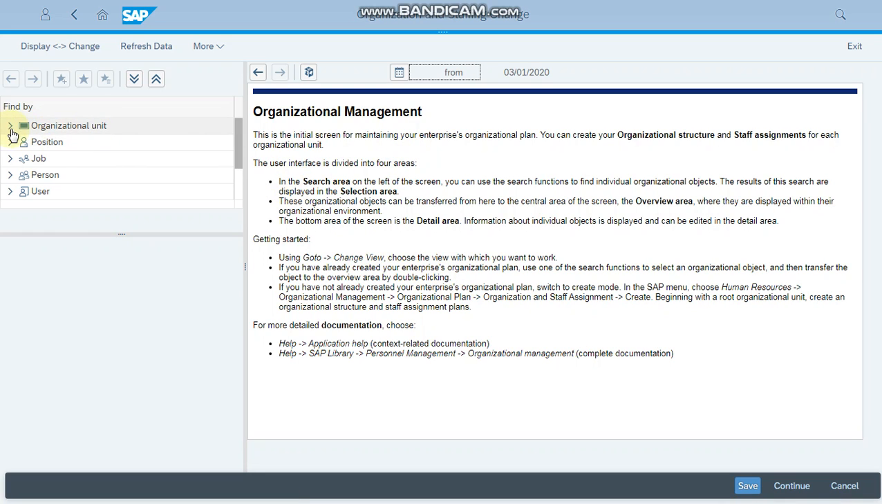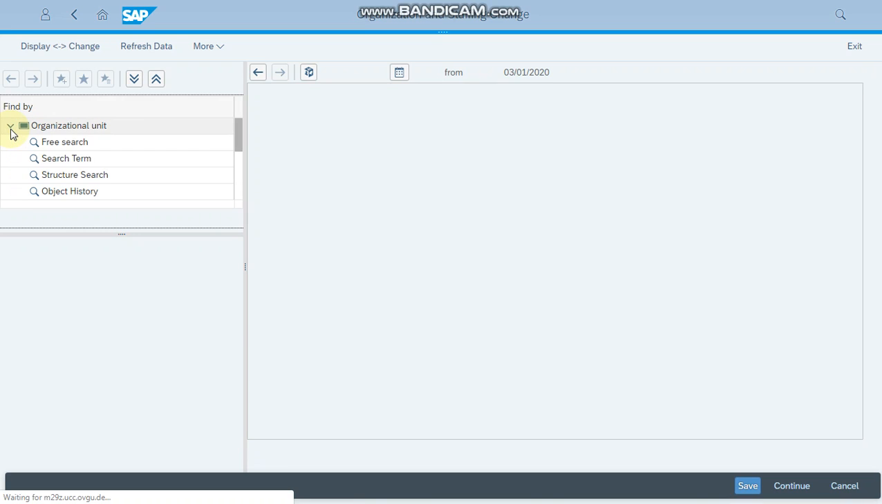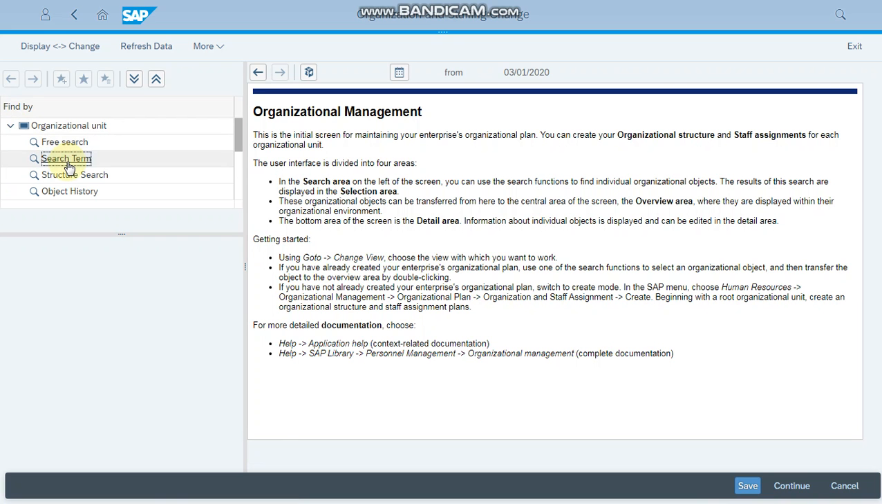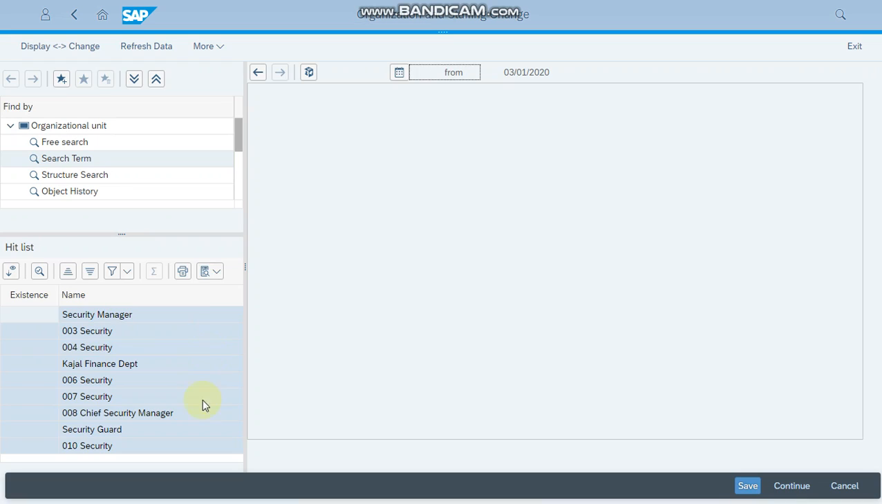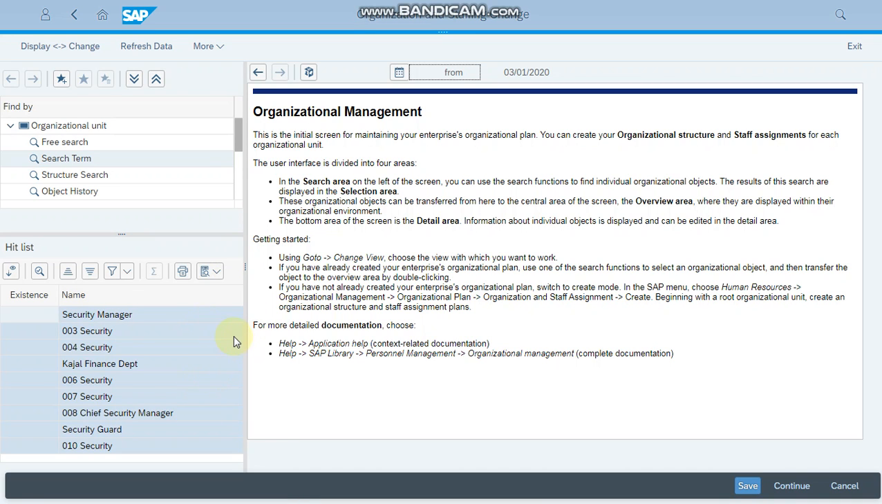Then go to organizational unit, then search term, search here security. Then find it out. You will see the hit list on your left side, left bottom. Select any of the security options.